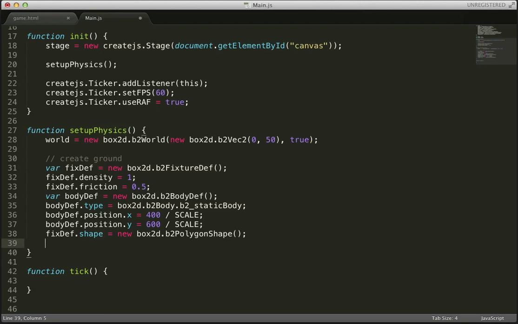Now the next thing we want to do is to set this to be a box, because a polygon could be anything besides a box. It could have any number of sides. So what we want to do is to say fixture definition dot shape dot and then call the set as box function. And this allows us to give the width and the height of the box.